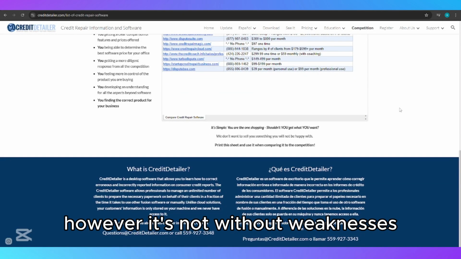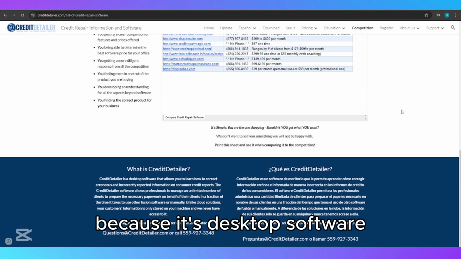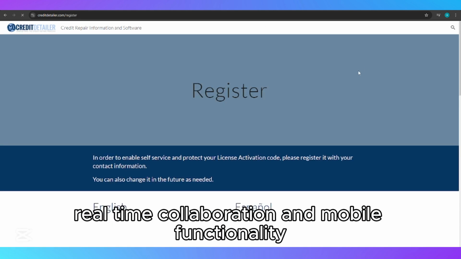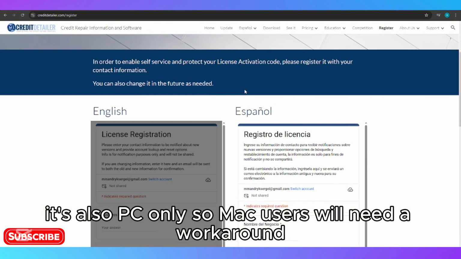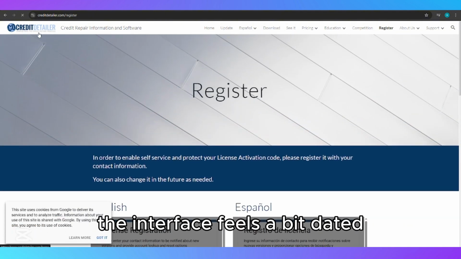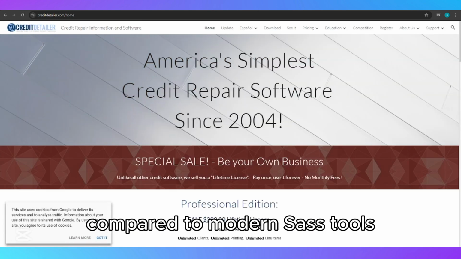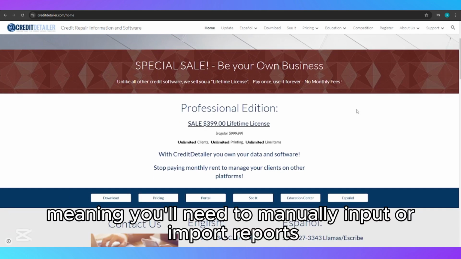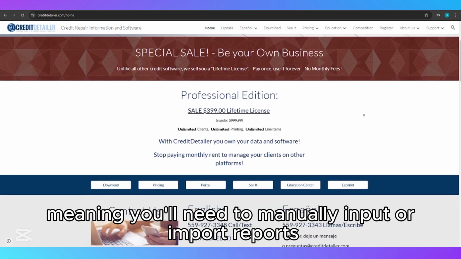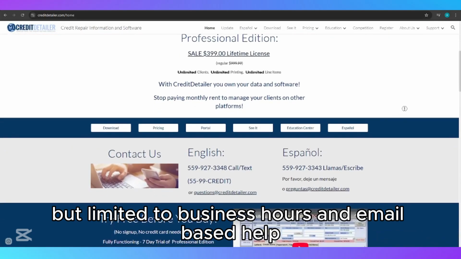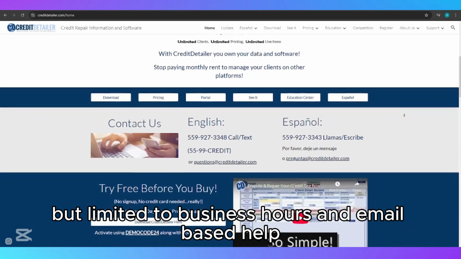However, it's not without weaknesses. Because it's desktop software, it lacks cloud access, real-time collaboration, and mobile functionality. It's also PC-only, so Mac users will need a workaround. The interface feels a bit dated compared to modern SaaS tools, and there's no built-in credit monitoring integration, meaning you'll need to manually input or import reports. Customer support is available, but limited to business hours and email-based help.